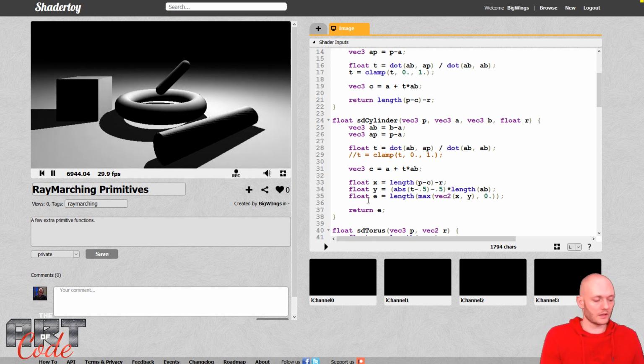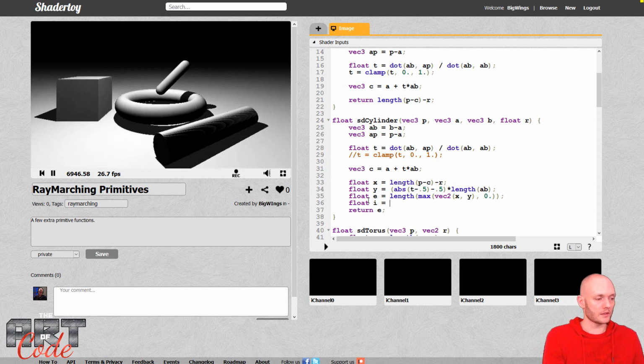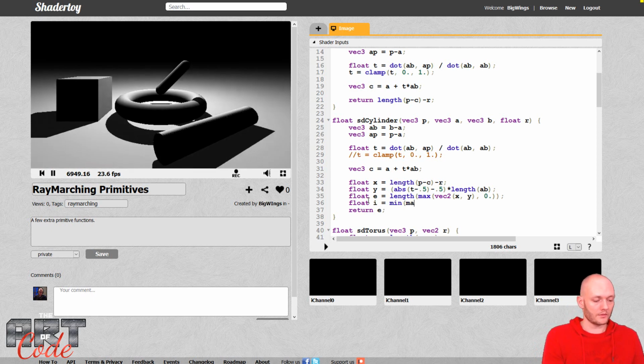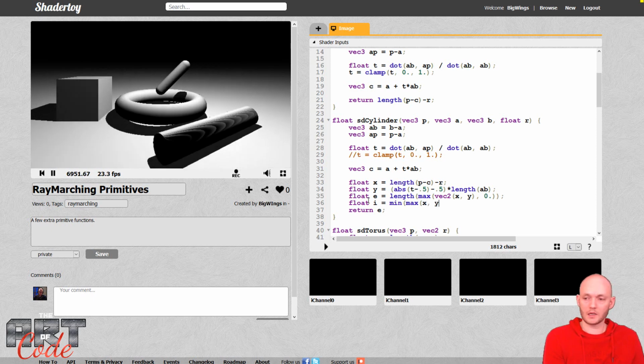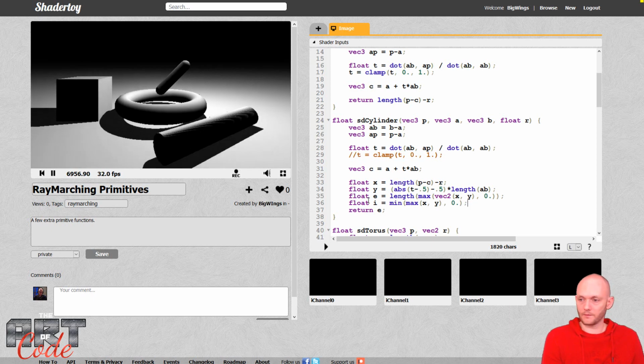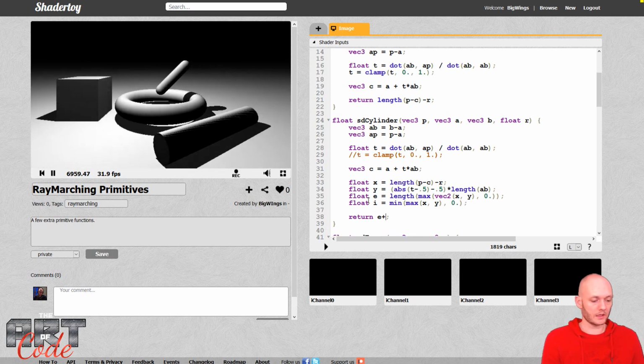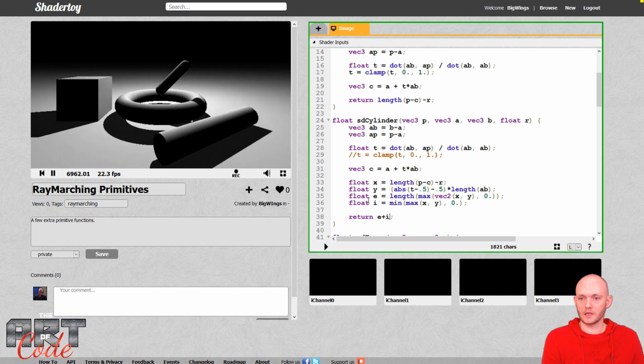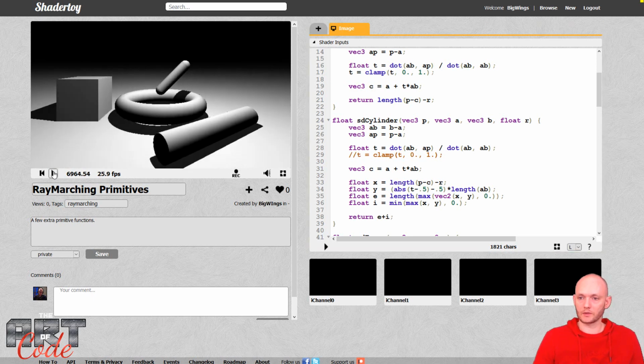So let's make the interior distance. So float interior distance is the min of the max of x and y, and then 0, and then we have to add that, so plus I. Let's see what that does. And you see that, let me just stop it over here, that made it smooth. So for the box, for some reason that isn't an issue in this case, even though the box interior distance is not completely correct the way we have it.